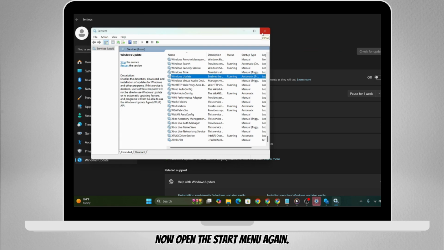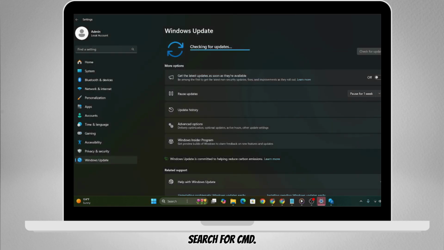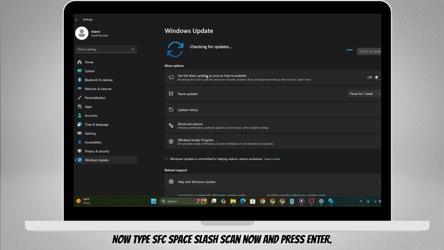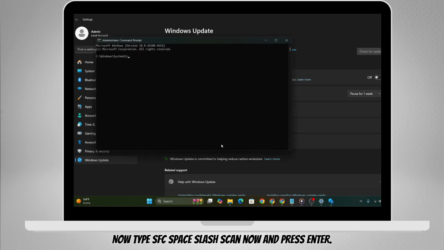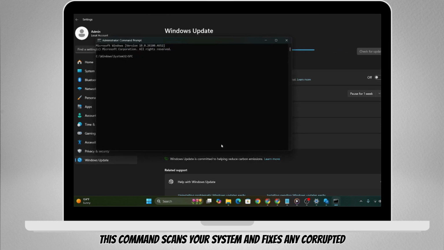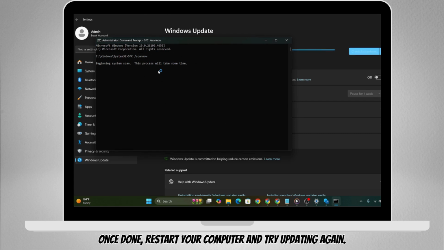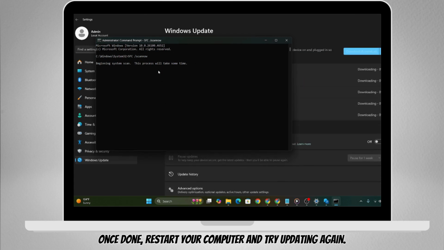Now open the Start menu again. Search for CMD. Right-click on Command Prompt and run it as administrator. Now type sfc /scannow and press Enter. This command scans your system and fixes any corrupted files that may be causing the issue. Wait for the scan to complete. Once done, restart your computer and try updating again.